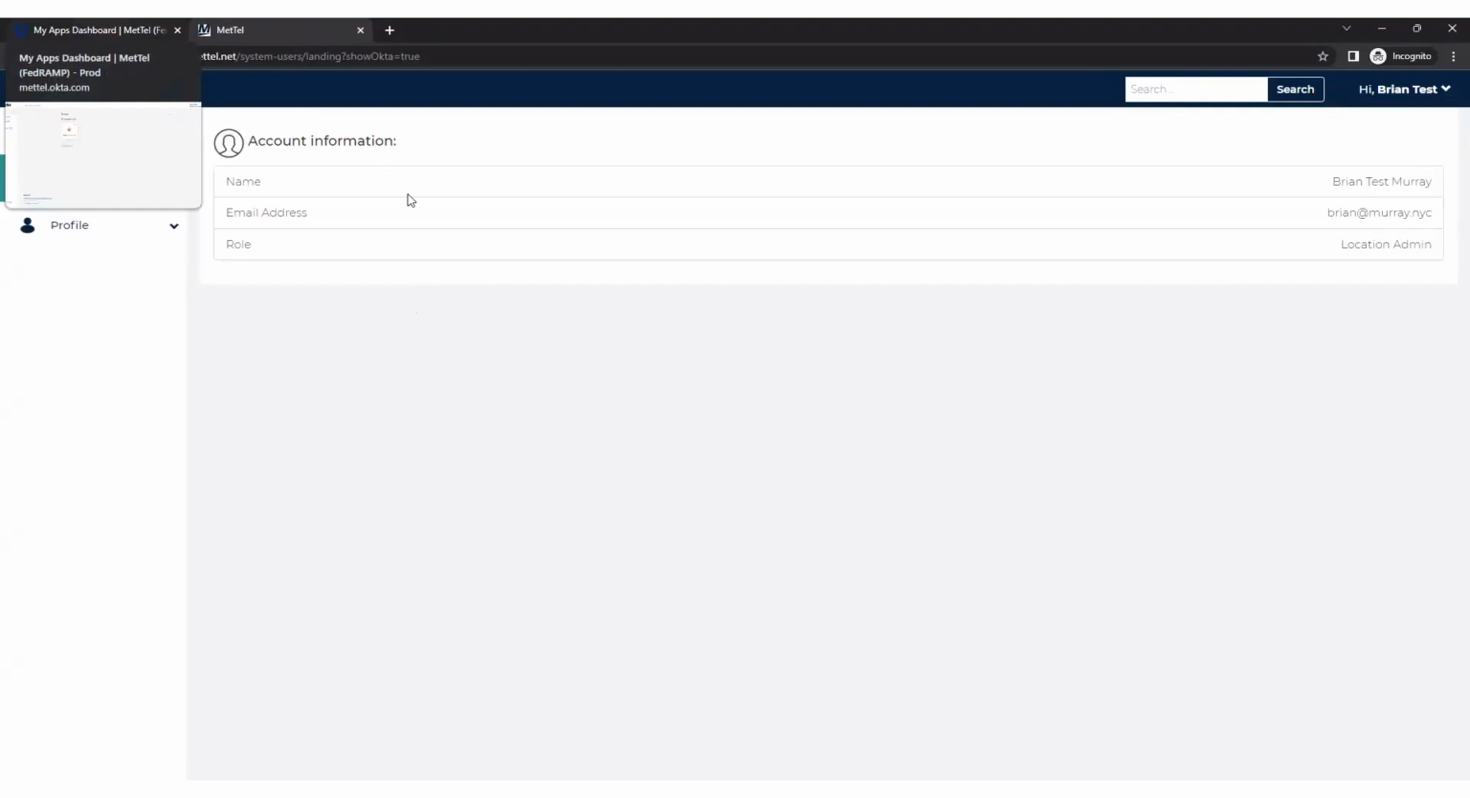So again, I want to make sure that point is very clear. To access MetTel's voice portal, you will always access it through mettel.okta.com. That is MetTel's single sign-on. That's where all authentication is set. You cannot access the voice portal via the voiceportal.mettel.net URL.